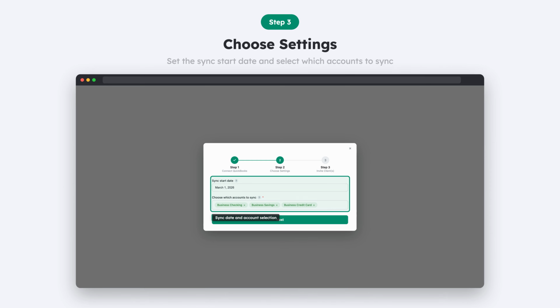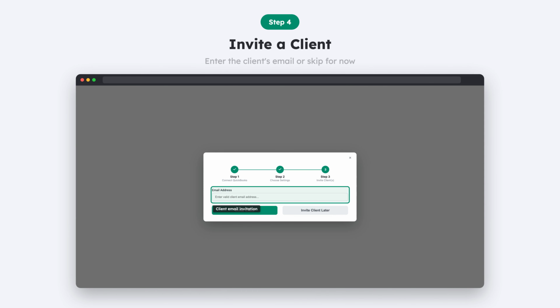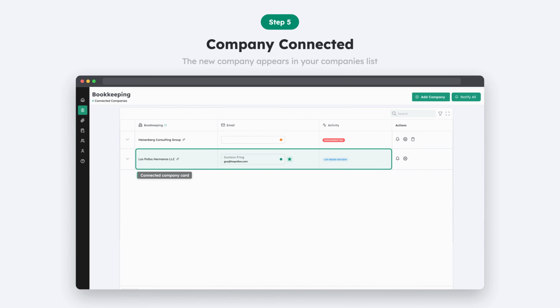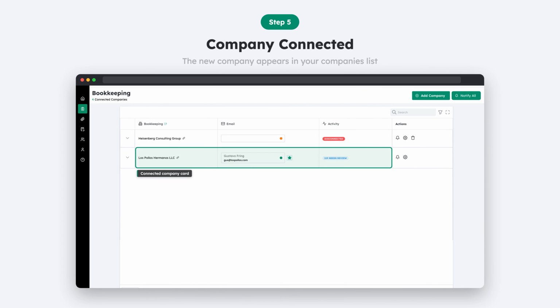After authorizing in QuickBooks, you'll return to Step 2. Choose Settings. Set the sync start date to control how far back transactions are imported. Then select which bank and credit card accounts should sync as uncategorized transactions. Step 3 lets you invite a client. Enter their email address and click Invite Client to send them access to the company. If you don't need to invite a client right away, click Invite Client later to skip this step. Once finished, the new company appears in your companies list with a card showing the company name. You can now click into it to start working with its transactions.